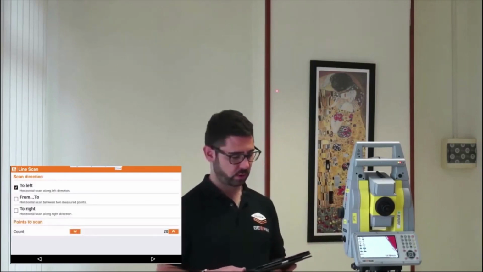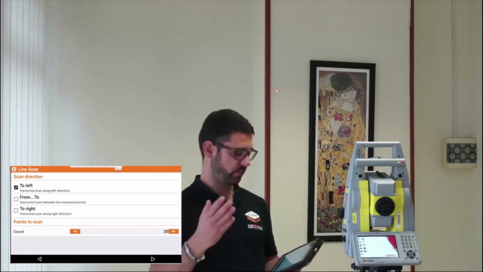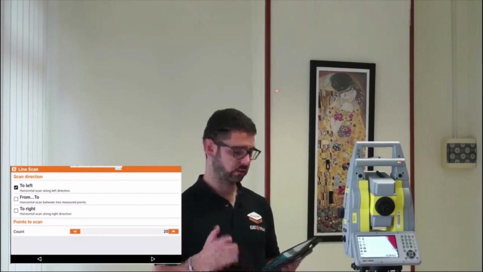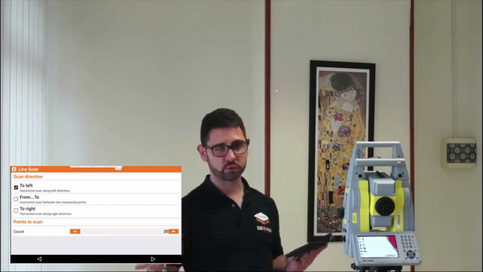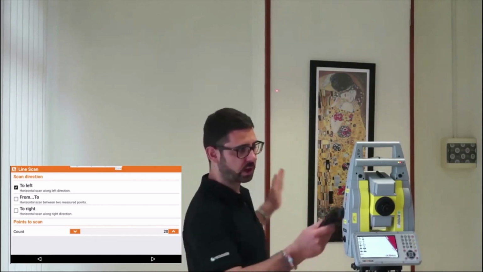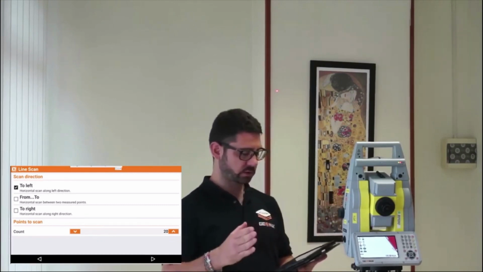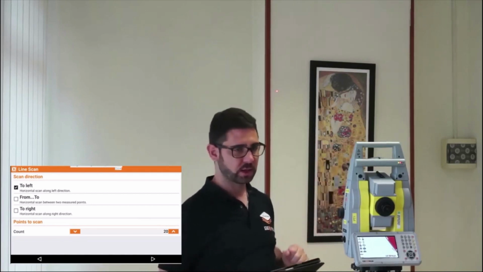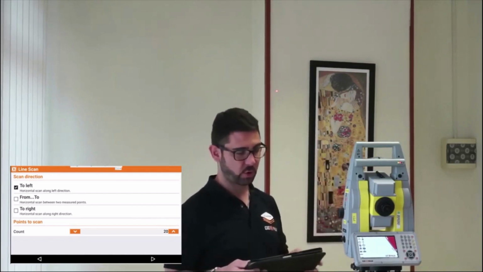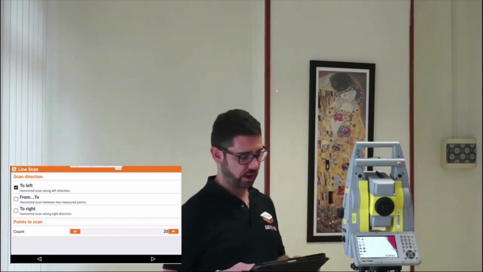For example, the horizontal scan can be used by entering, first of all, the direction: from left to the right, from the right to the left, or from two different measurement points. So we can define the range. Then the point to scan count: how many points we can create in this particular distance, or how many points we want to create from the left to the right or from the right to the left.